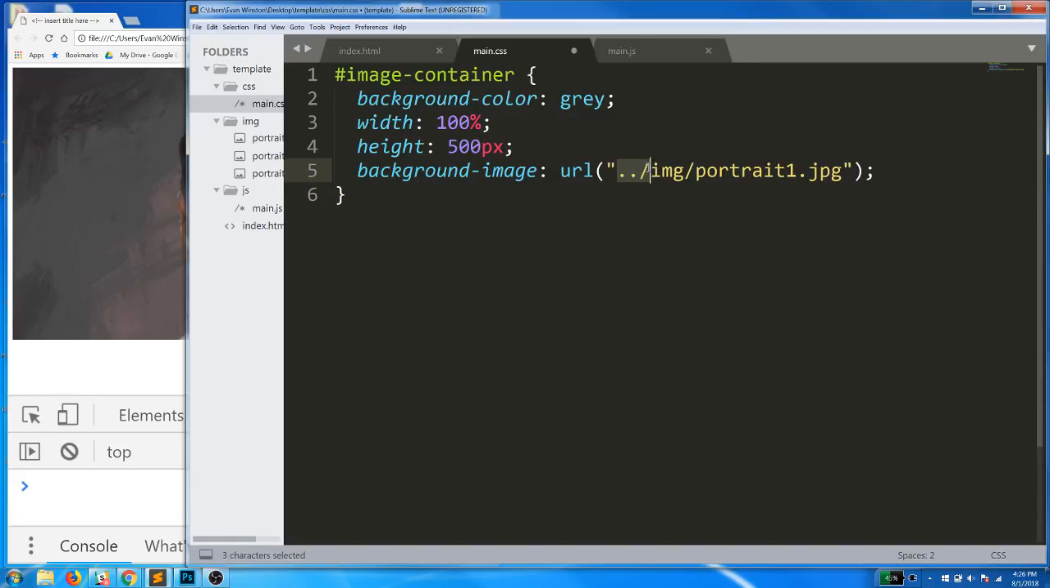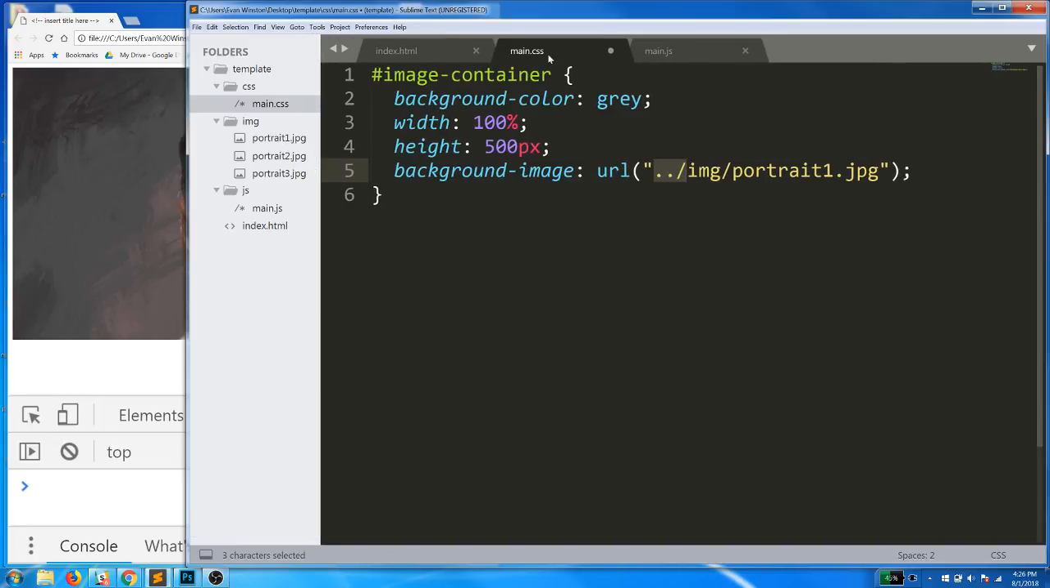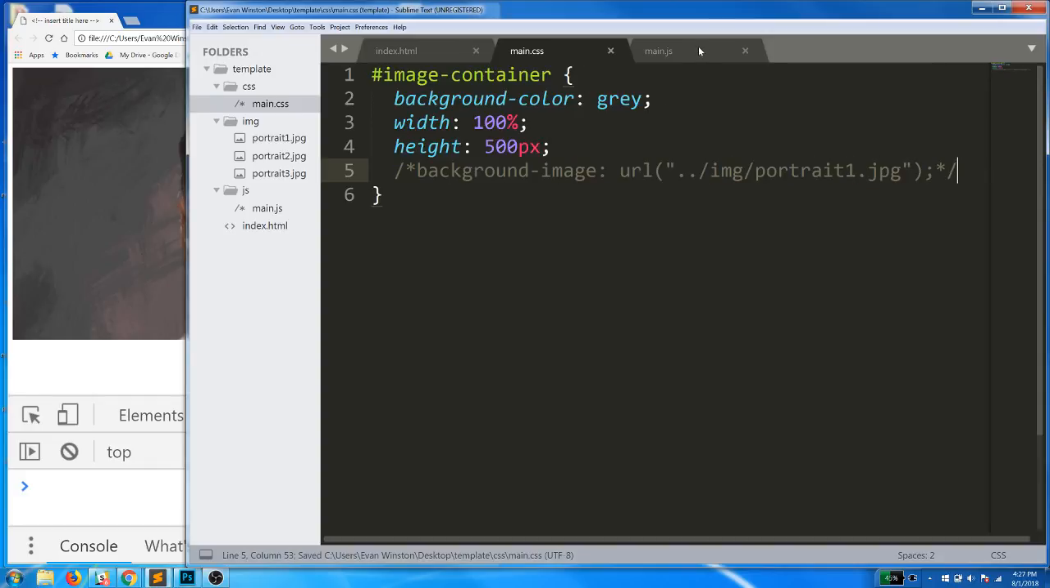The .. is necessary here because I'm inside my CSS style sheet, which is inside my CSS folder. There's an extra step to get to my portrait1 from my CSS style sheet than from, say, my index. That .. all it means is exit the current directory, go up 1 level, then go to image, then go to portrait1. The reason why we need that in our main.css is because that extra step is required to get to that final file from our style sheet.